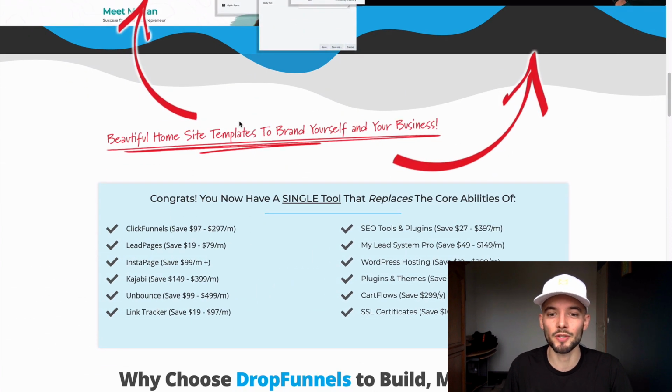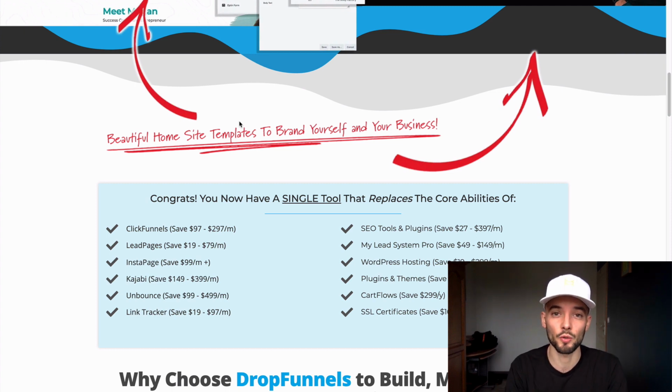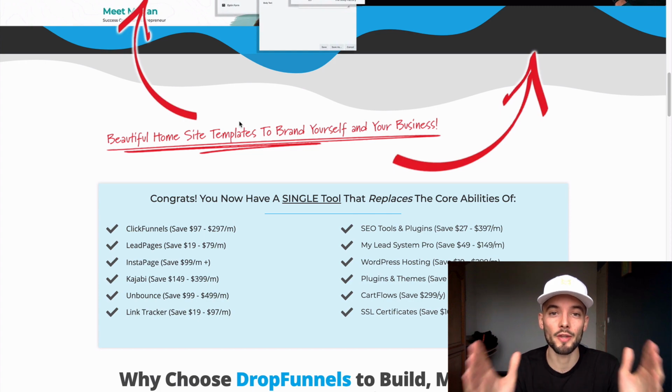Basically, you don't have to pick a WordPress hosting or any hosting. It's already inside of DropFunnels, with a super fast load speed. You don't have to select and install any theme, install SSL by yourself, or use any plugins, because everything is already built in for you to create and manage your own online business inside of one platform.